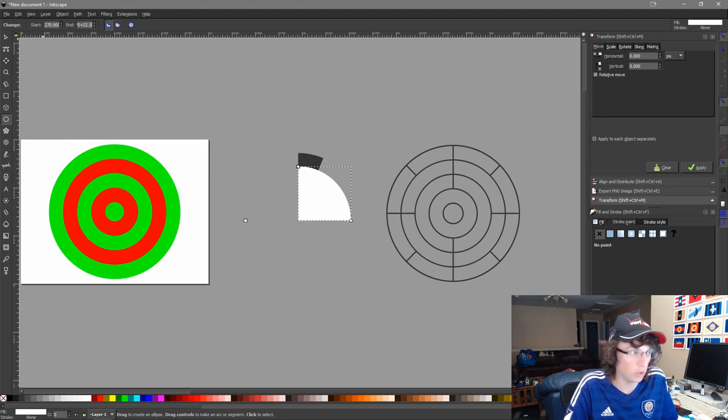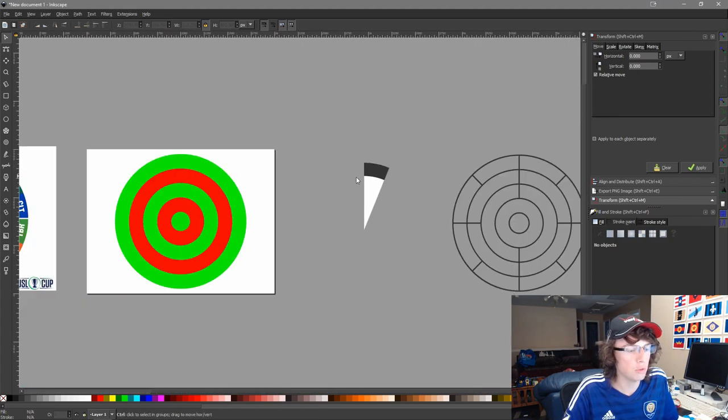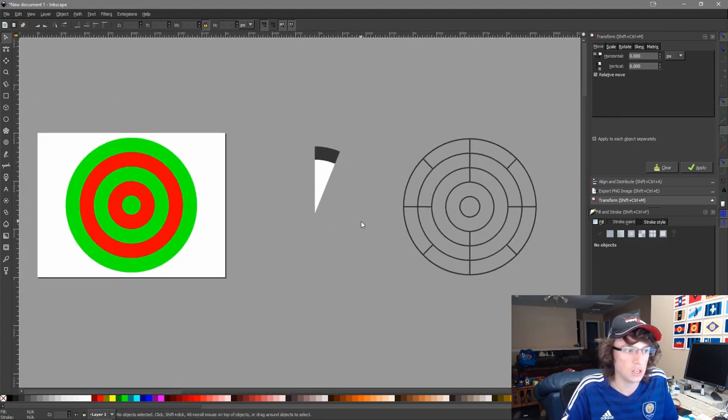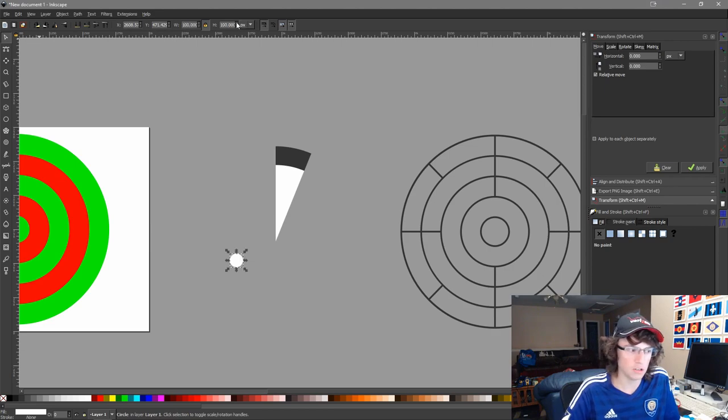270 plus 22.5. And now we have these two shapes. So all we really need to do now is just cut these and clone them. So what we're going to do now is give ourselves some stuff to work with here. We're going to trim this back. I usually do like a 100 pixel circle. We'll make it a nice bright color.